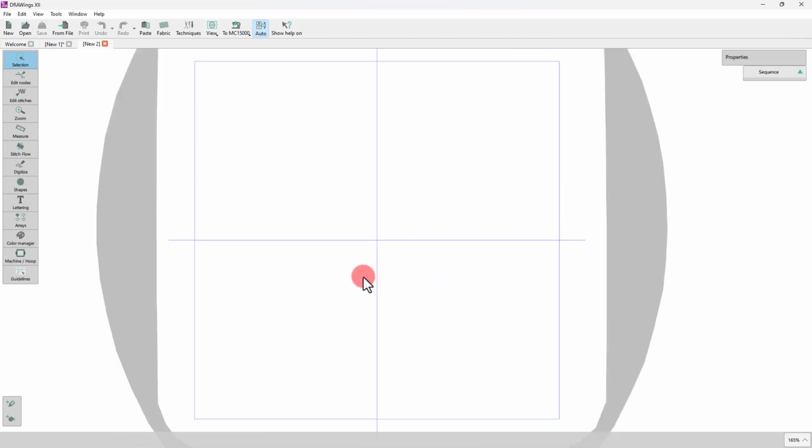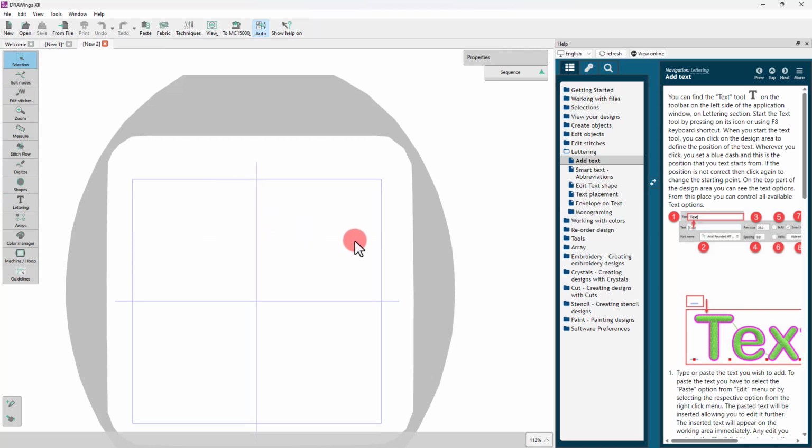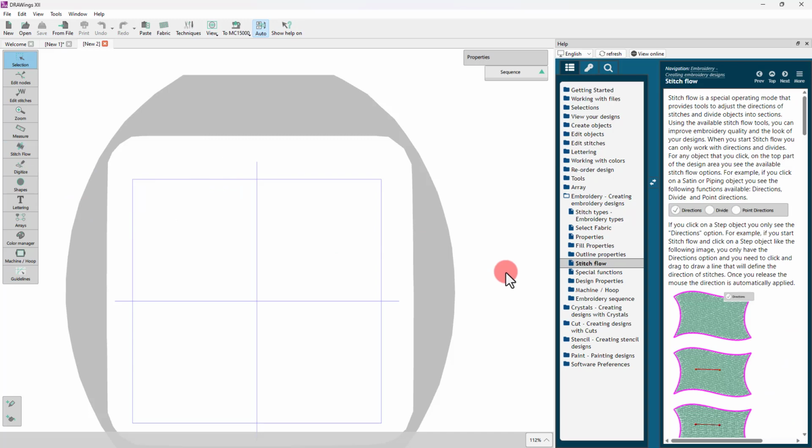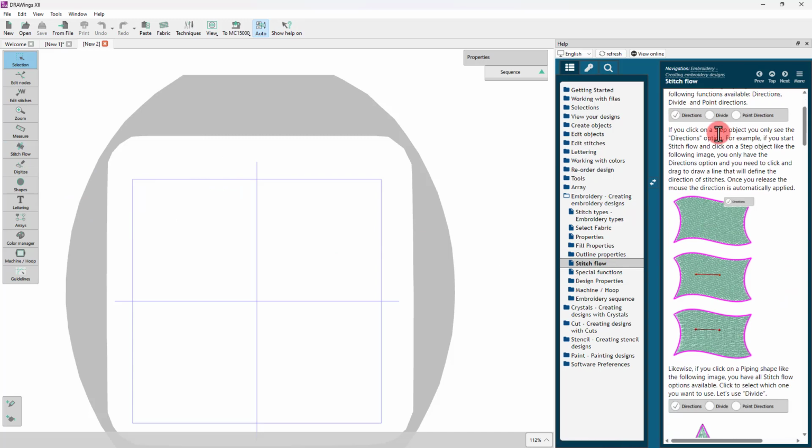Another way to get quick help about a tool is to use the Show Help On option. Start the Show Help On tool and click on any tool. The user guide is loaded, showing the specific section that describes the tool you clicked upon. For example, if you click on the Stitch Flow tool, you can readily get information about stitch flow.